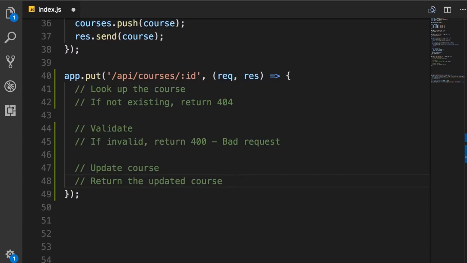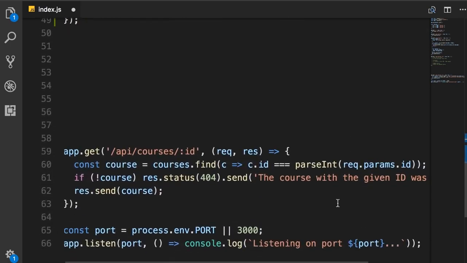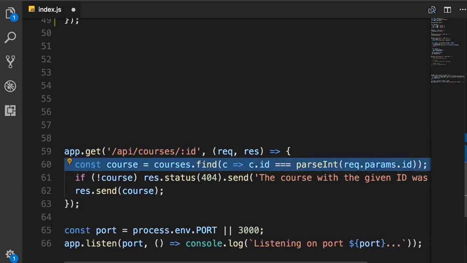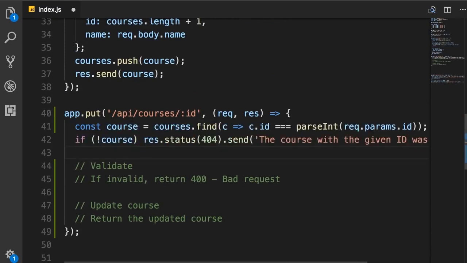So we already have some code that we can reuse here. So I'm not going to type everything by hand. I'm going to copy some code from our other route handlers. So first we want to look up the course, and if it doesn't exist, we want to return a 404 error. For that, I'm going to go to this other route handler where we get a single course. This is the logic we're interested in. So we look up the course, and if it doesn't exist, we return a 404 error. So copy these two lines. We're done with the first part.